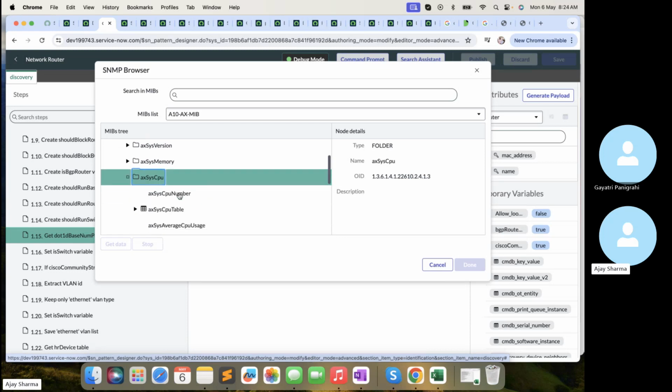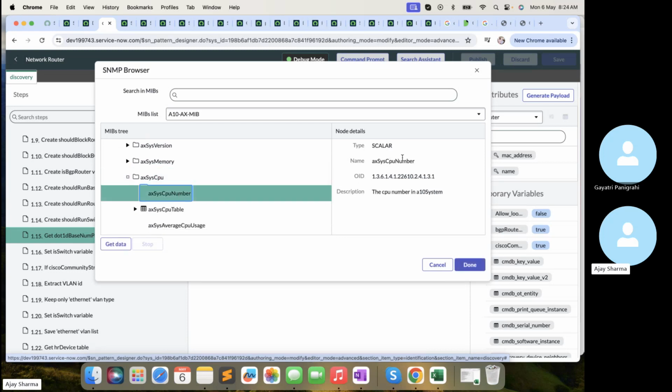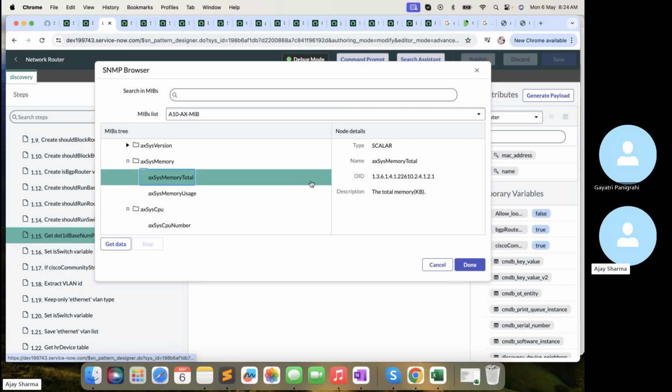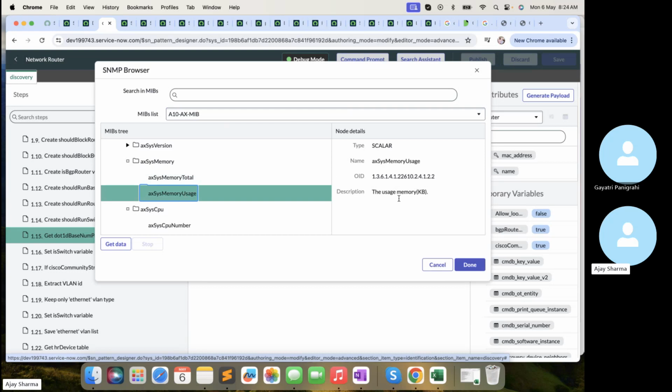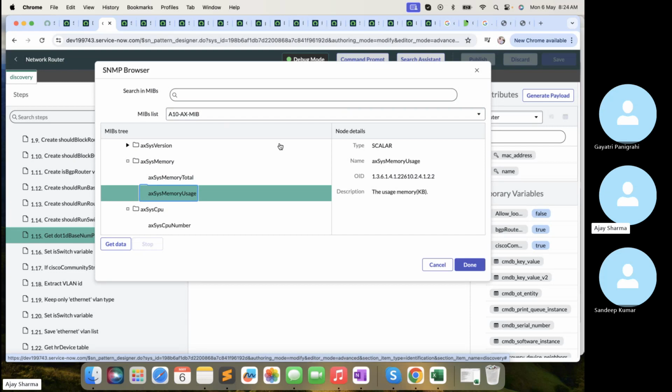Then memory, then CPU. Under CPU we have a CPU number. So if this OID is going to be used for the type of devices that capture the CPU in that A10 system, right? If I use this one, there are two OIDs: 2.1, the total memory in KB, and 2.2, the used memory in KB. So I hope you are getting what I'm trying to say.